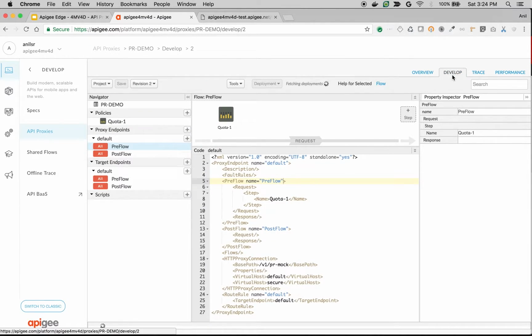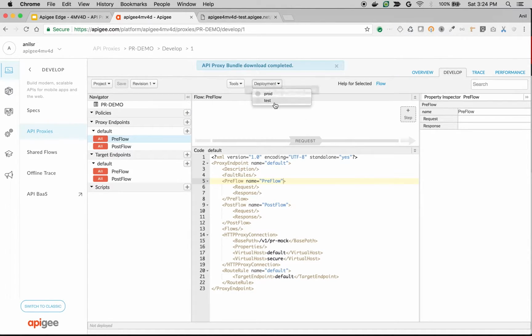Let's say you decided to roll back these changes to the previous version, and it is very simple. Choose the previous revision and then click on deployment, click on test. Now again the API proxy will be rolled back to the previous version where there is no quota policy, and when you make API calls there won't be any quota enforcement. Let's see it in action. Now I have deployed revision 1 which doesn't have any quota policy.